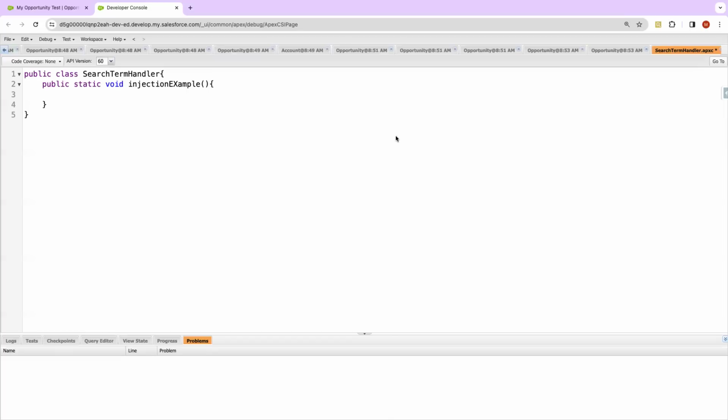Now in this example, let's say we are getting an input as string input param. Let's build a query here, string query.